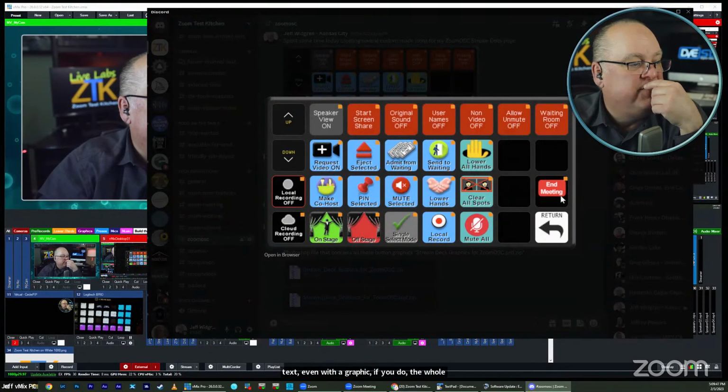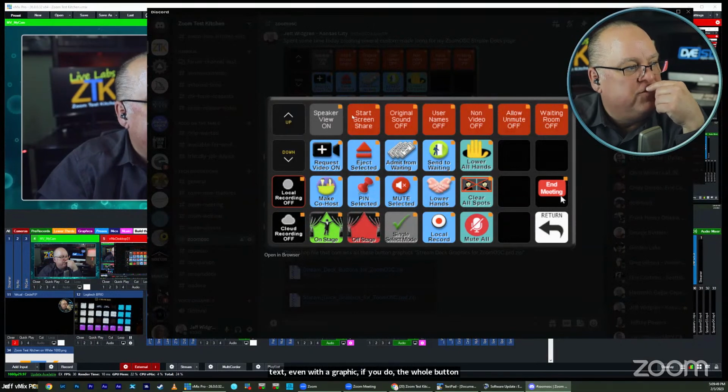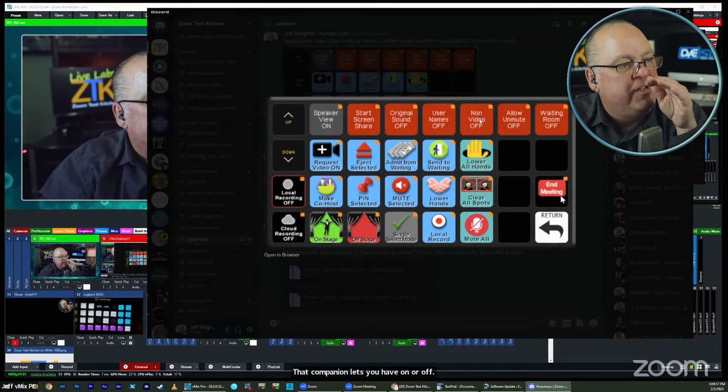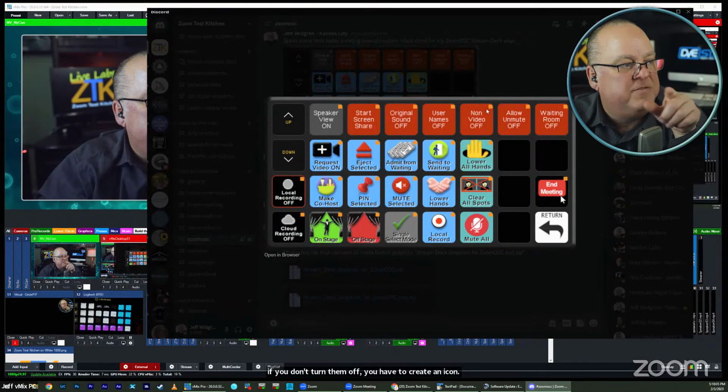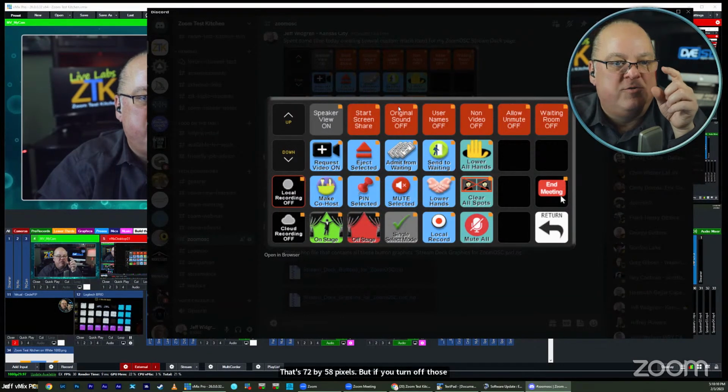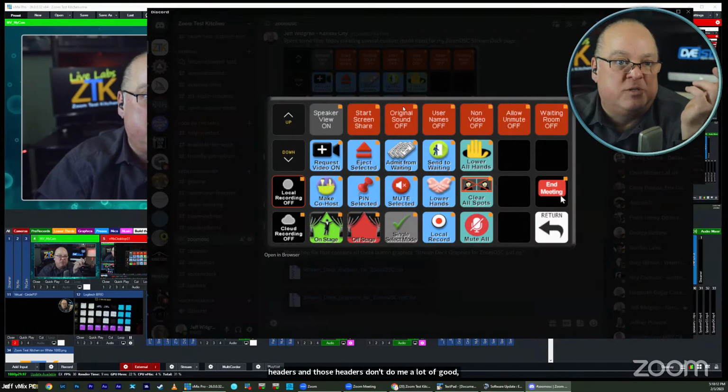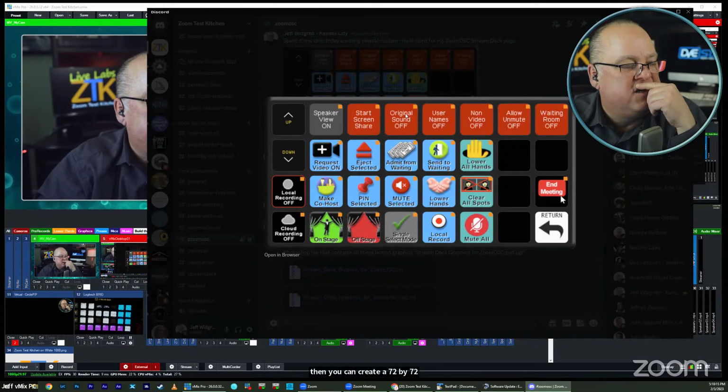And that's the other thing: if you turn off those header titles that Companion lets you have on or off, and if you don't turn them off, you have to create an icon that's 72 by 58 pixels. But if you turn off those headers, and those headers don't do me a lot of good, then you can create a 72 by 72 pixel icon. So you get another 14, 15 pixels high to design to. It comes in pretty useful.